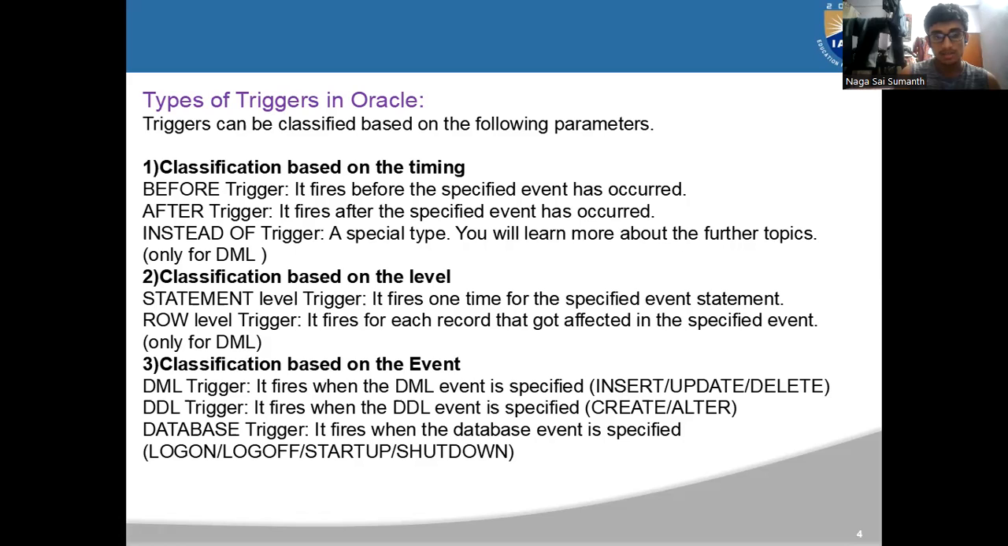So only for DML. So classification based on the event: DML trigger, DDL trigger and database trigger. The DML trigger fires when the DML event is specified. DML includes insert, update, and delete commands, whereas DDL includes create and alter commands. The DDL trigger fires whenever the DDL commands are executed, like create and alter commands. The database trigger is fired when the database event is specified. Here the database events include logoff, logon, startup, and shutdown. So based on the classification of events, you have the DDL triggers, DML triggers, and database triggers, having the various events. It includes insert, update, delete commands, create and alter commands, and logon, logoff, startup, shutdown. Now also classification on the level: the statement level trigger fires one time for the specified event statement, and the row level trigger fires for each record that got affected in the specified event.